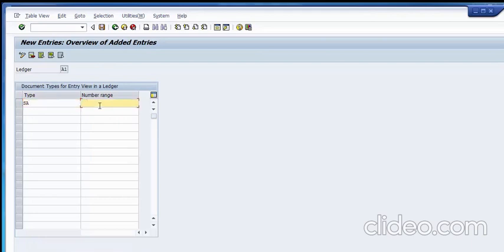And now on the other side we can define the number range. The number range can be a numeric one, or it could be an alphabetical one, as you have. So right now we have defined a number range SA, where we assign the number ranges from 1000 to 1099. That is what you need to do: take the type and the number range.